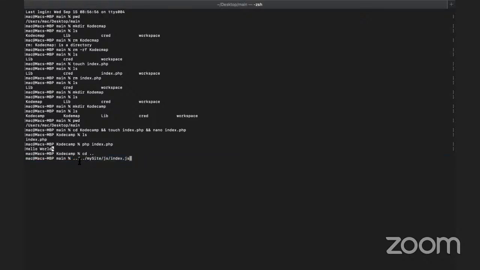In this case, if I check, I think I should be in desktop/main. So it should be go back. So in this case, I'm going out of main, out of desktop, probably to user before desktop. Then inside user, there should be a folder called my site.